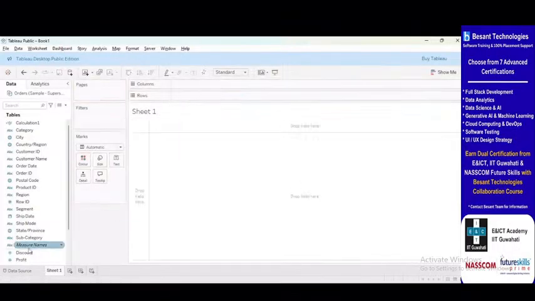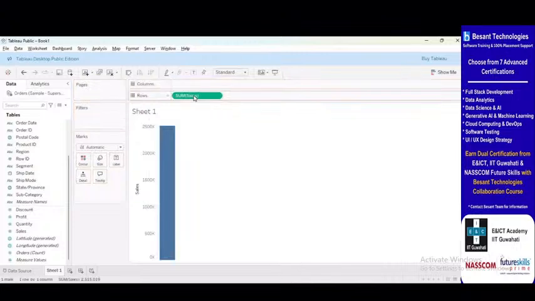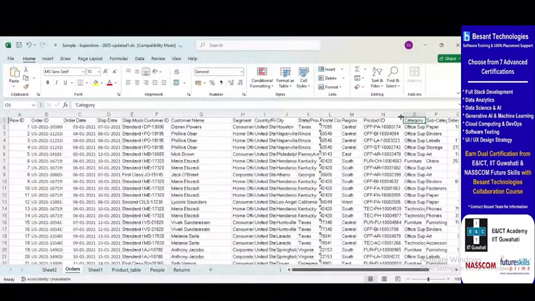Next, let me take the measure and see how it looks. Let me take the sales. Actually, I'm taking sales only. But when I place it here, it automatically converts this to sum of sales. Automatically aggregated. It is the general behavior of Tableau. Default aggregation is sum. That is why it is giving sum of sales. Sum of sales means sum of that particular column. That is what it is.